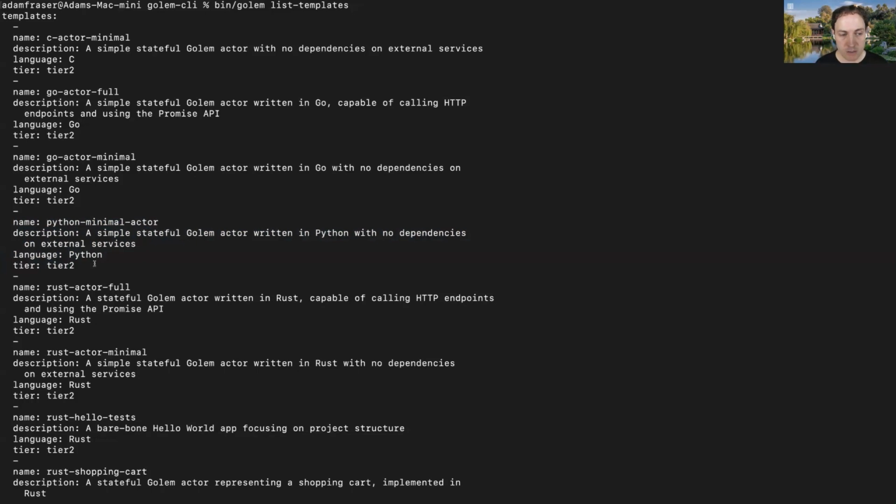My plan here is to start by pulling this down, and we'll look at it, see how it's done, and maybe try creating a WebAssembly component from it, just to try it out with the training wheels. Then we'll go back to our auction app and cut over one of our services there to use Python instead of Rust. Okay, so we've got this Python minimal actor.